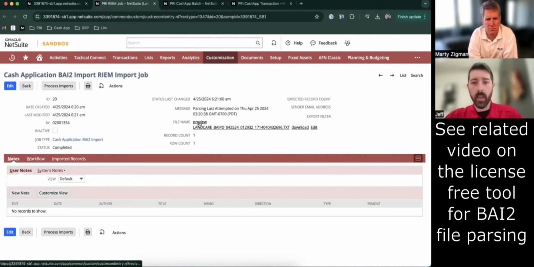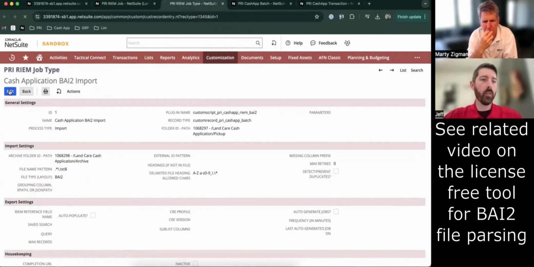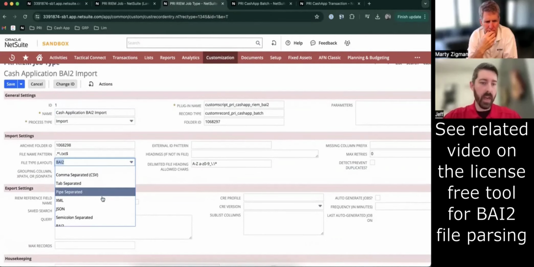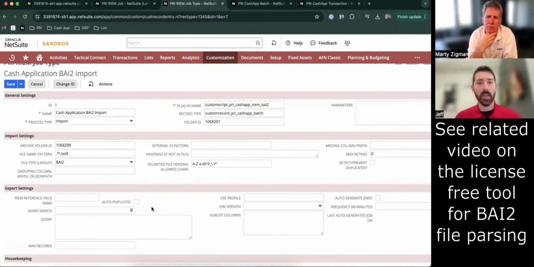What it's doing is it's taking this BAI2 file and it's parsing all of that data out into a big JSON object that we're able to then use to process through our cache application and create all of the records downstream inside of NetSuite. Within Ream, there are a few different types of files or formats that are supported. We have CSV, tab, pipe, XML, JSON, etc. There's no processor inside of NetSuite, at least natively, to be able to parse this BAI2 data into a digestible format. So we just wrote our own flat file text parser, and now Ream natively supports the parsing of BAI2 data.